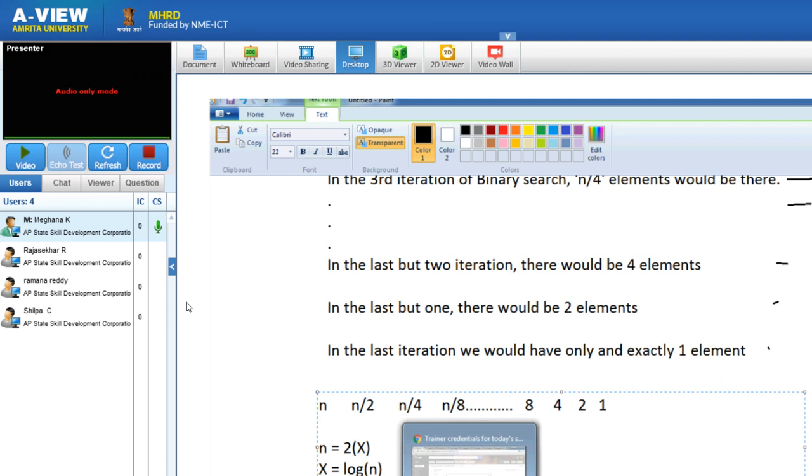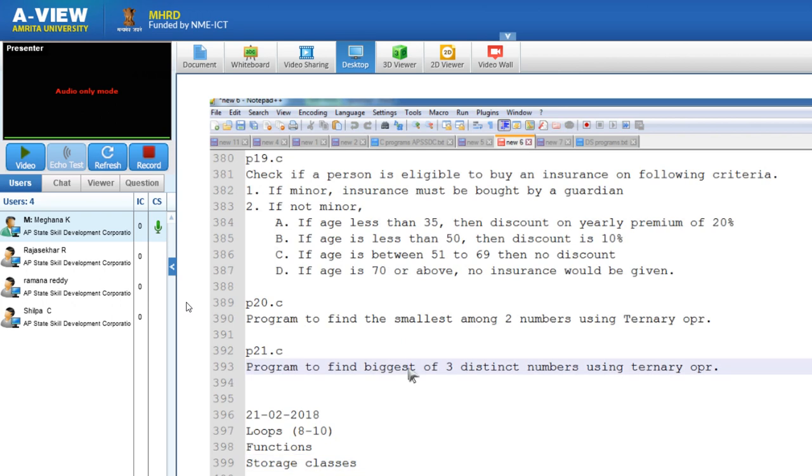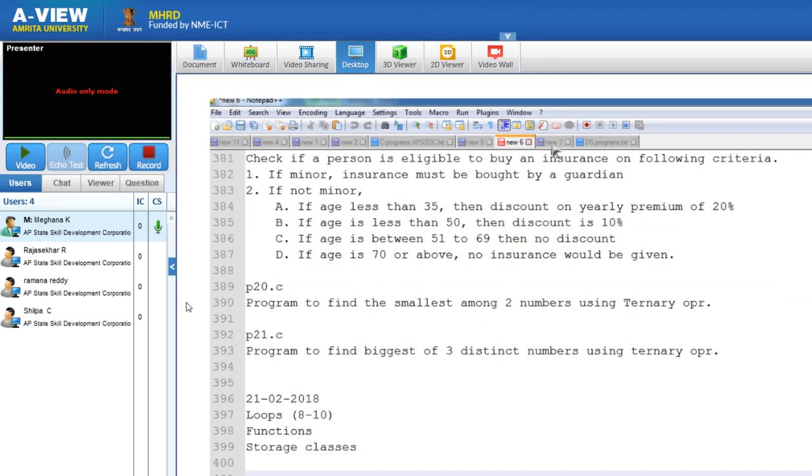I hope you have understood how to get the efficiency of binary search. Knowing the efficiency of binary search is very interesting. So I hope you have understood this. Okay, fine. Now let's move on with our next topic.